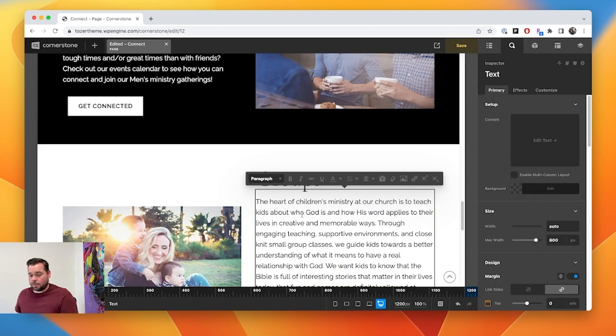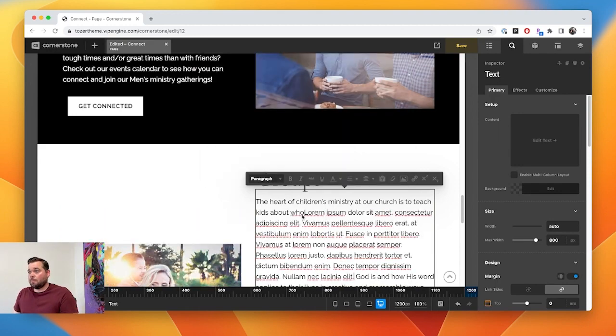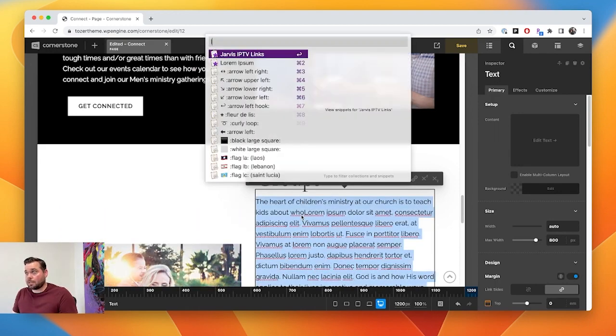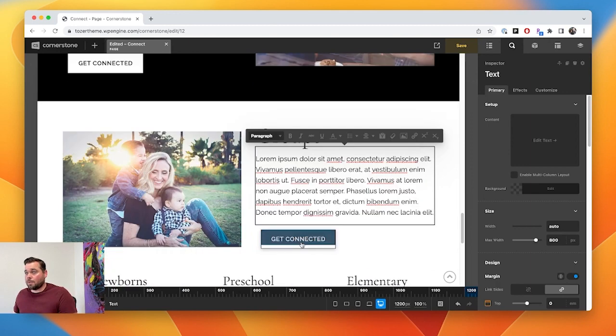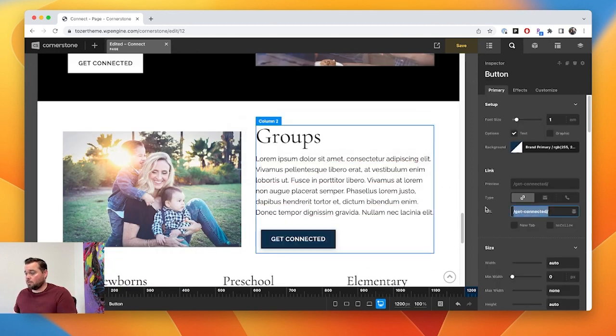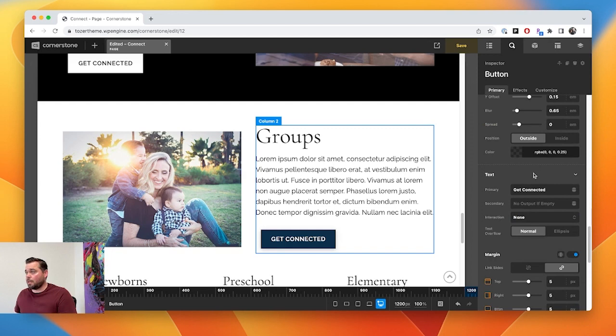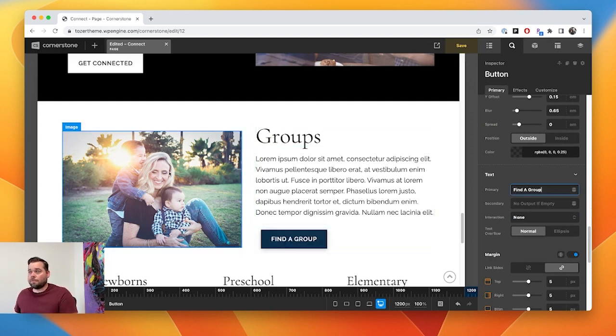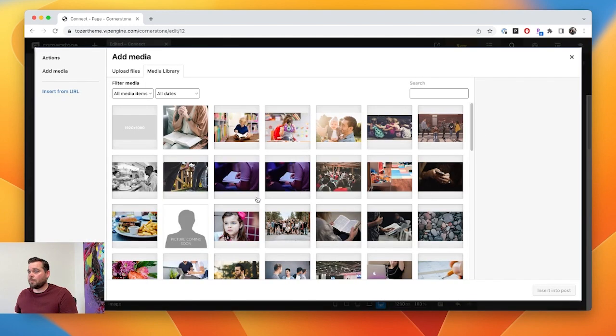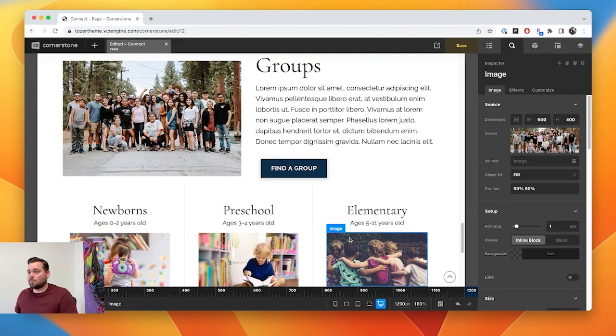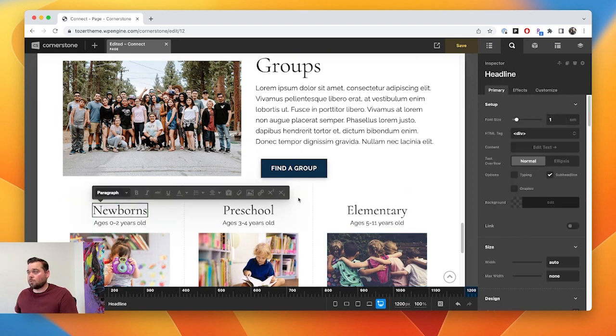Okay, so I'm going to go here, and I'm going to make this placeholder text. And I'm going to change this to no link right for now, but let's just say find a group. I'm going to change the photo to a group image, and then group number 1.